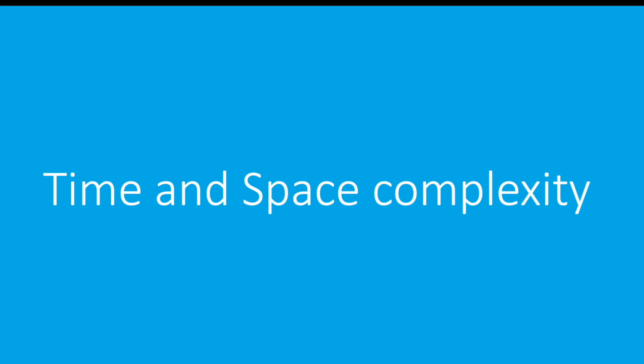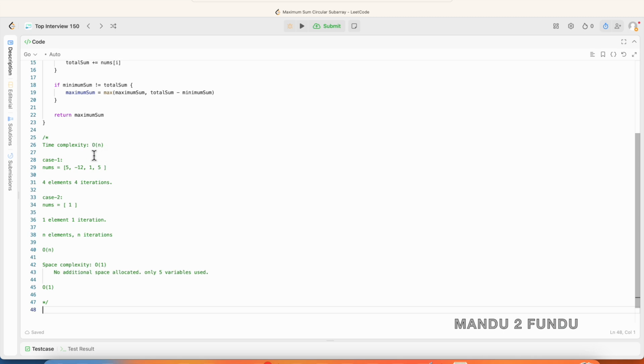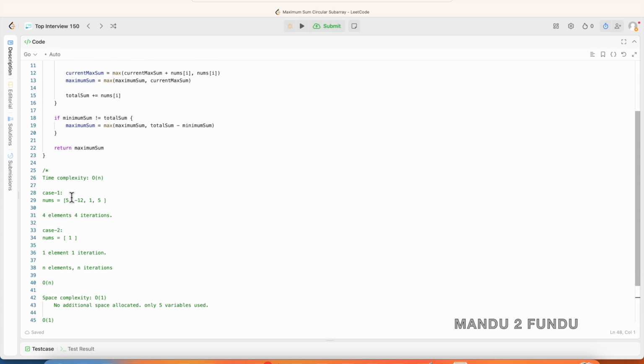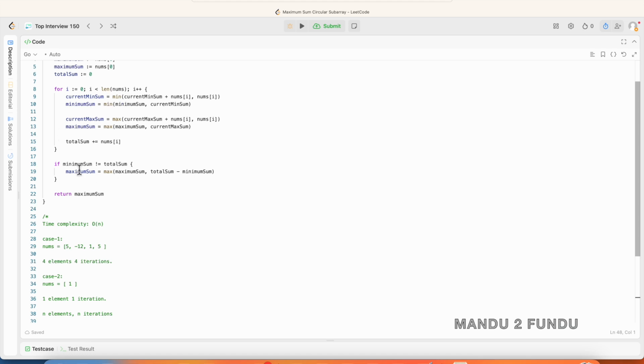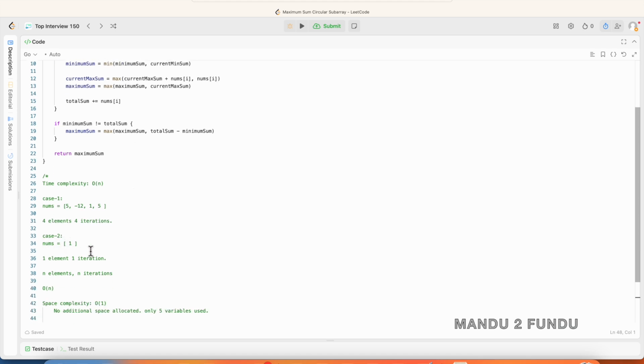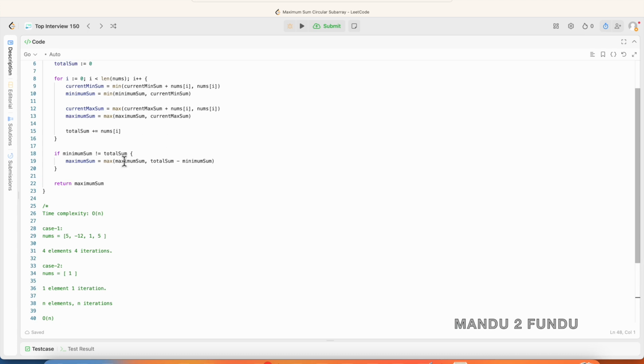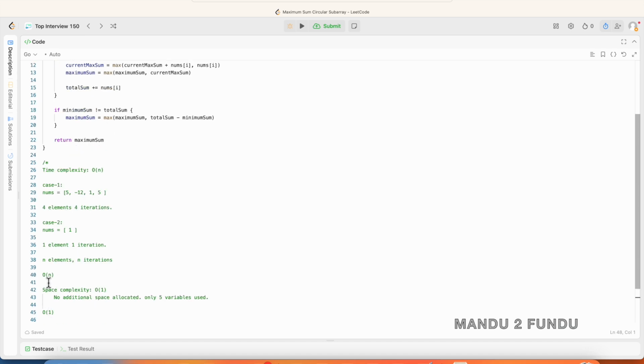Next, I'm going to do the time and space complexity analysis for this solution. The time complexity of this procedure is order of n, because we need to process all the elements in the input array, we need to traverse all of them. So let's take a look at case 1. Here we have 4 elements in the input array. So this for loop performs 4 iterations. In case 2, we have only 1 element. So this for loop performs 1 iteration. So if there are n elements, this for loop performs n iterations. That's why the time complexity is order of n.